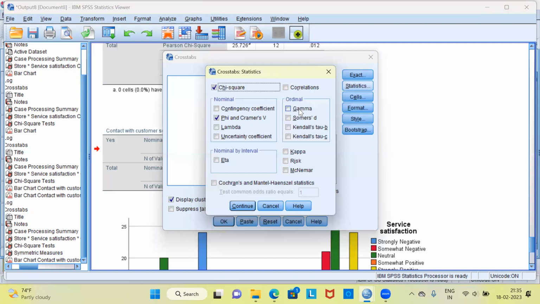Here, you can see quite a few directional measures. The first measure is gamma. You then have Somers D. Further, you also have Kendall's tau B and Kendall's tau C. By and large, they all perform a similar job, but for the purpose of simplicity, I will just explain Kendall's tau B.